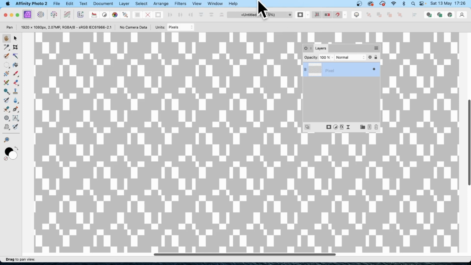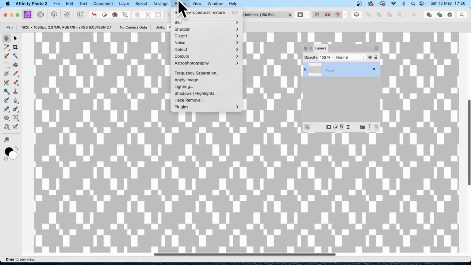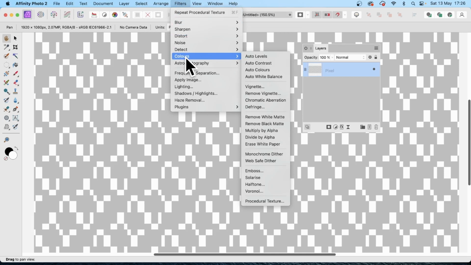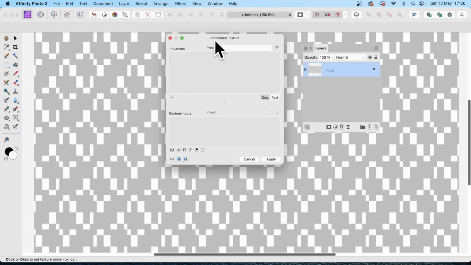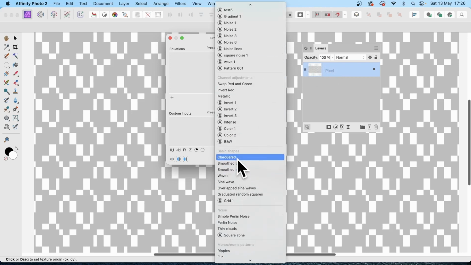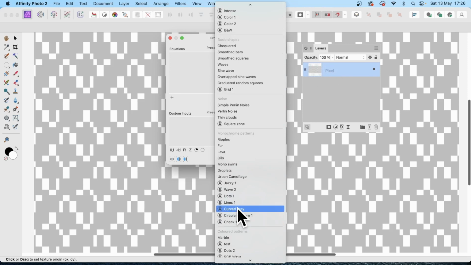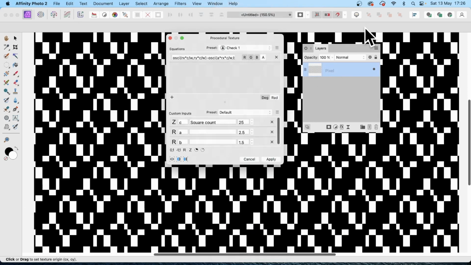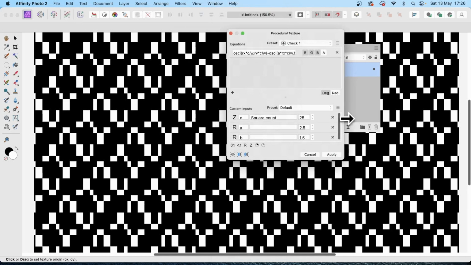So you can go up to here and Filters and down again to Colours and Procedural Texture. And you can see again, you've got these presets. And that's the great thing about using the presets. Because if you didn't go with presets, you'd have to create the equation again. But now you can go here and run down and you can see the checkered one. But you can also see if you go all the way down here, here's check 1. So select that and you've got your design again. And you of course can tweak the values.